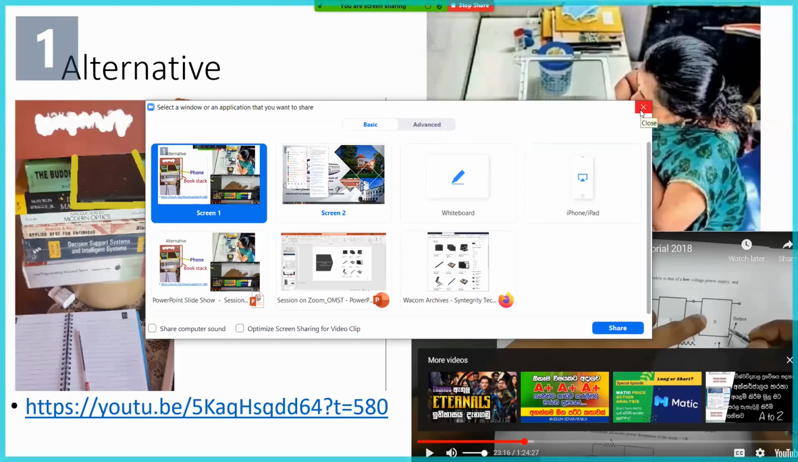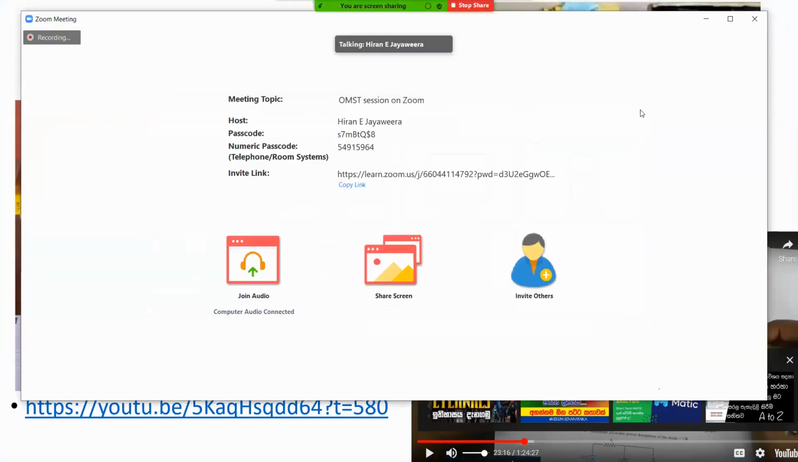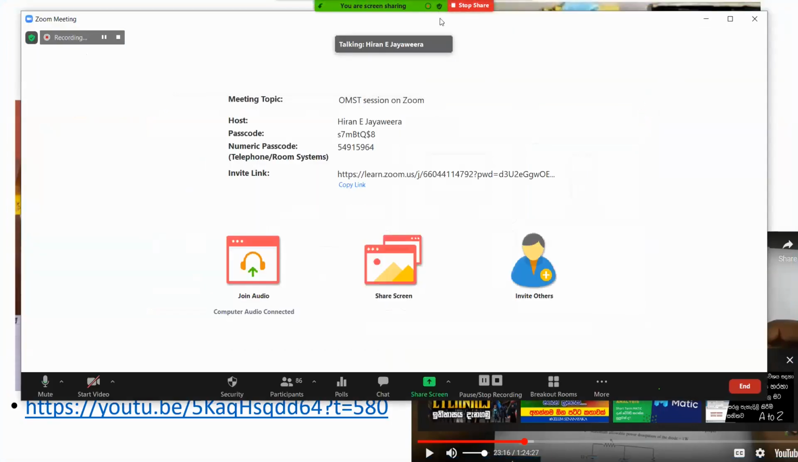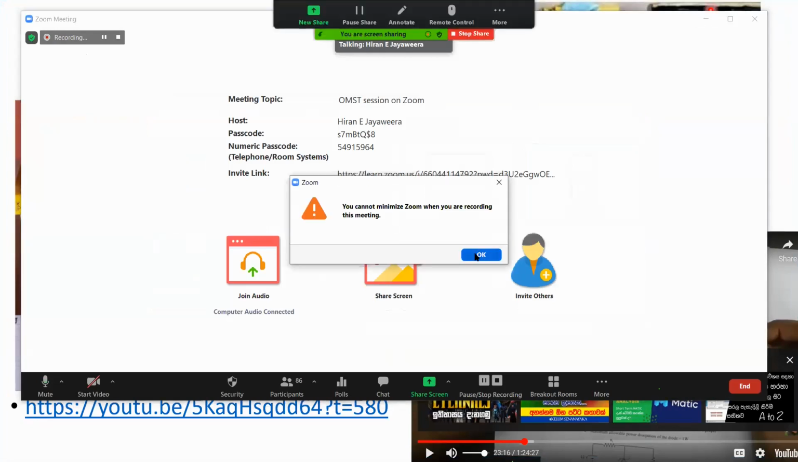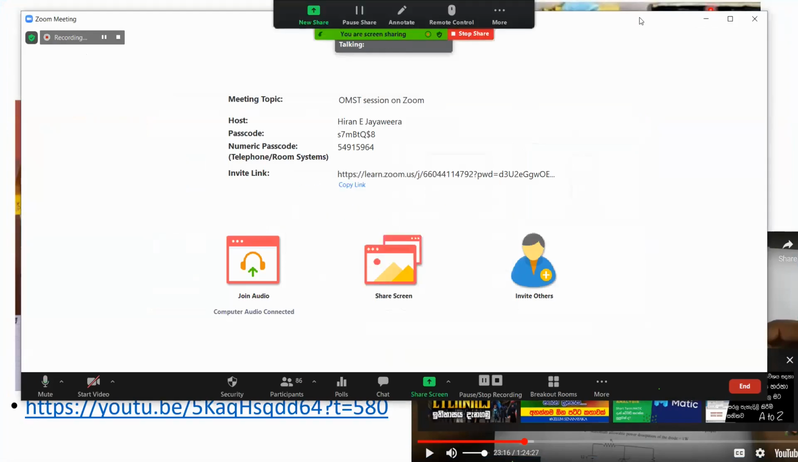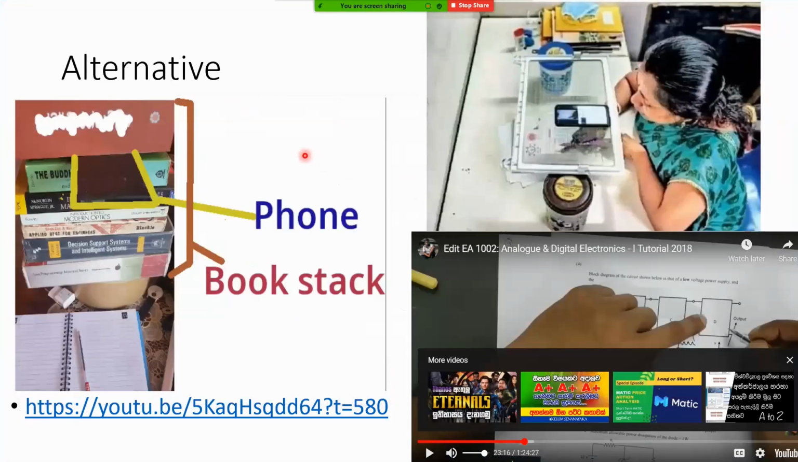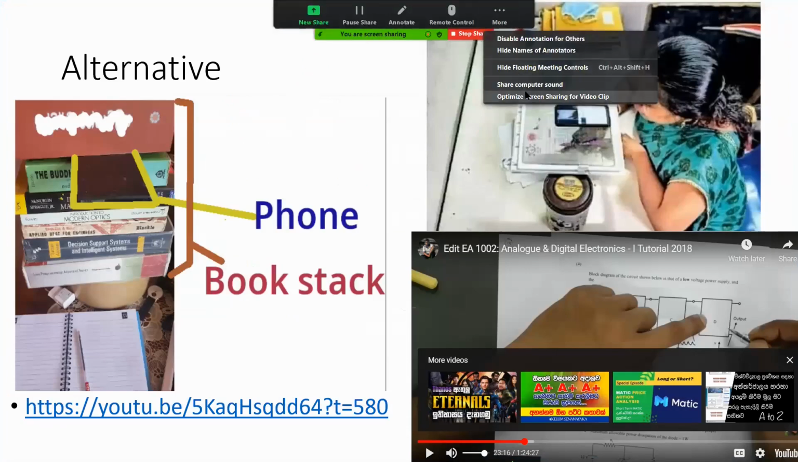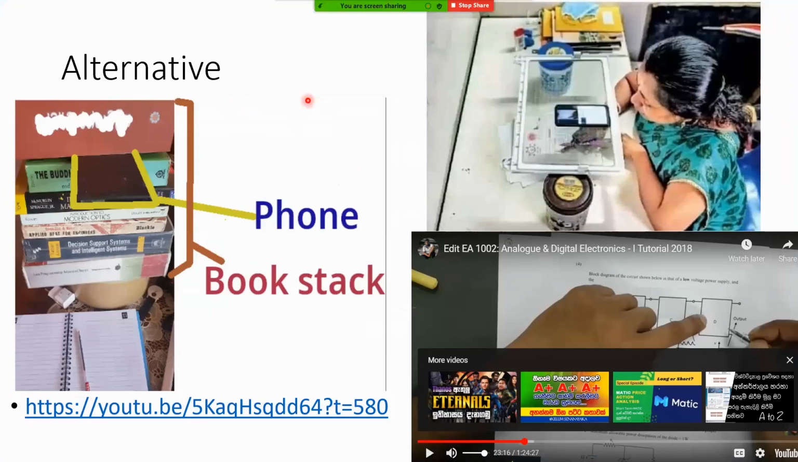There's another question. How do you show YouTube videos in a session? Yeah, that's a very good question. If you want to share a YouTube video, or any other video, one thing you need to do is select your audio from here. Right?